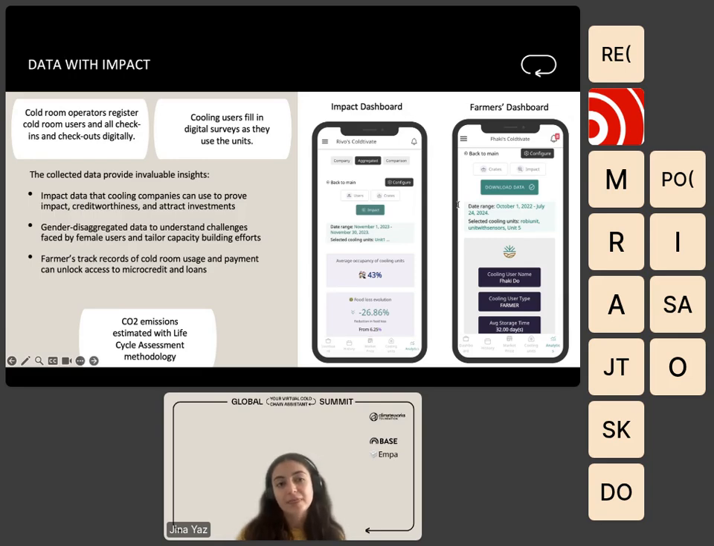The second component is being able to offer a view into gender disaggregated data. So this is to better understand challenges that are faced by our female users versus our male users and be able to tailor capacity building efforts. In a lot of the contexts that we operate in, a main goal is being able to increase the participation of female users. And through data like this, we can get a clear insight into where some of those gaps are.